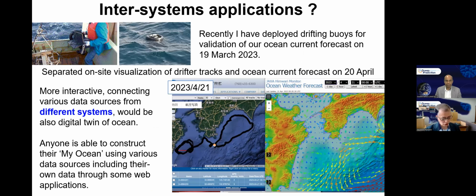But in addition to such a concept, I'm considering inter-systems applications. Recently, I myself deployed drifting buoys for validation of our ocean current forecast in the middle of last March. The drifter has been advected by the surface ocean currents over the last month south of Japan. Here we see today's view of the buoy locations on a website provided by the buoy company. The recent track of the buoy depicts clockwise eddy patterns.